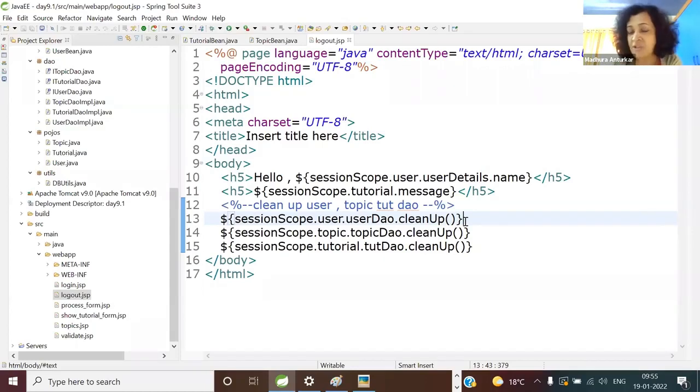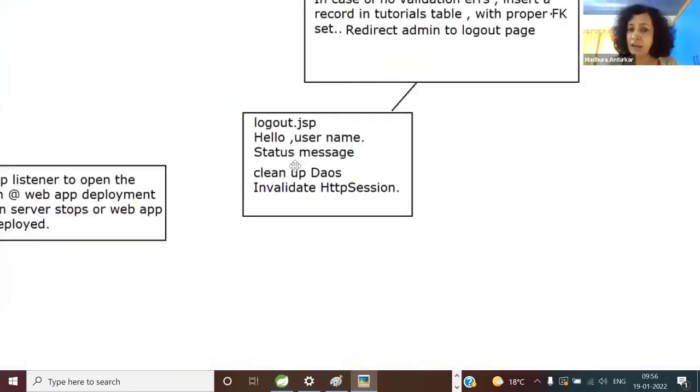On Saturday, I showed you the web application listener approach. So we are going to use that to open the connection and close it. You'll see all of it in a minute. So going ahead, this part is also done. What else do I have to do? Yeah, clean up the DAOs, invalidate the session.